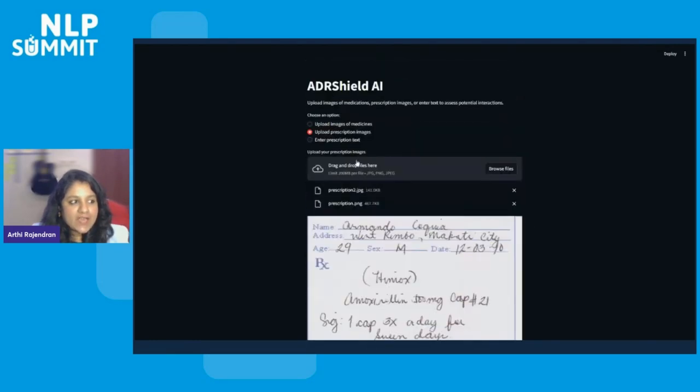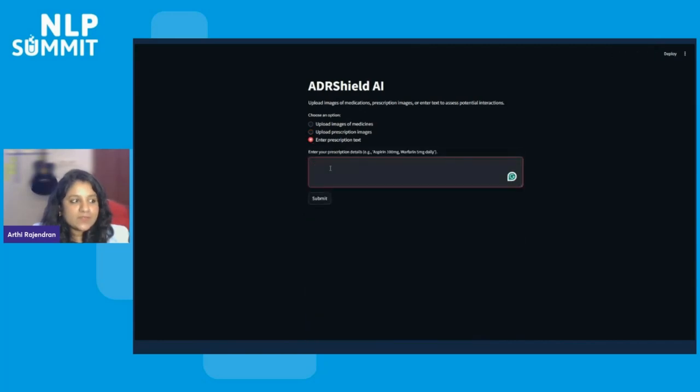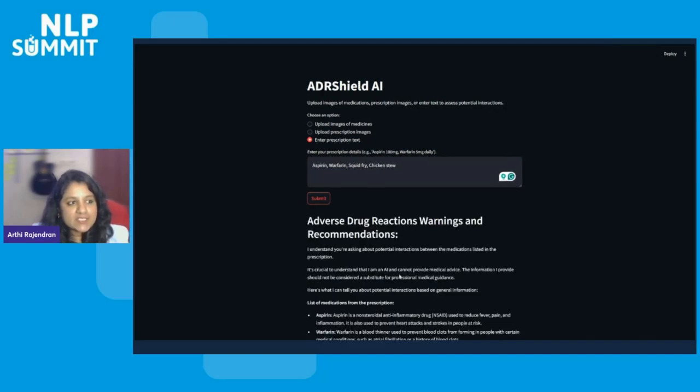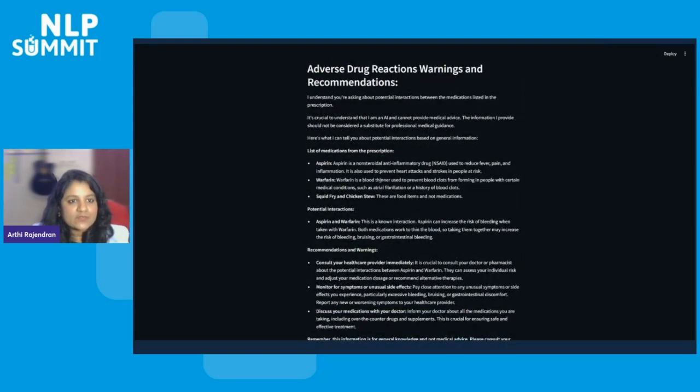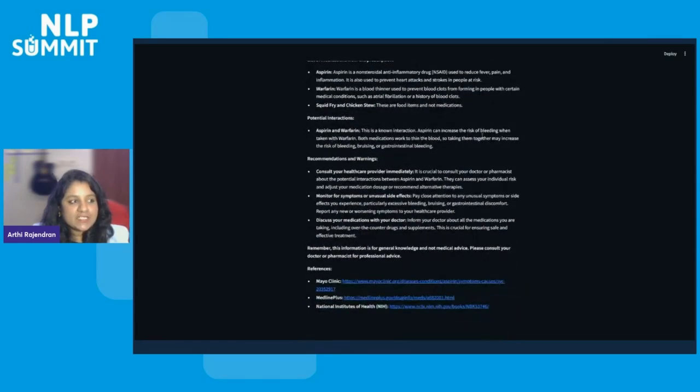And finally, we have the third option where the patients can simply enter the text of their medications. So aspirin, warfarin, and to test if the model works on other random texts, you can mention squid fry or chicken stew, right? So when given this as an input, the model again analyzes the interactions of these and then gives the list of possible medical interactions that might happen, with a clear indication mentioning that squid fry and chicken stew, as you can see, are food items and not medications.